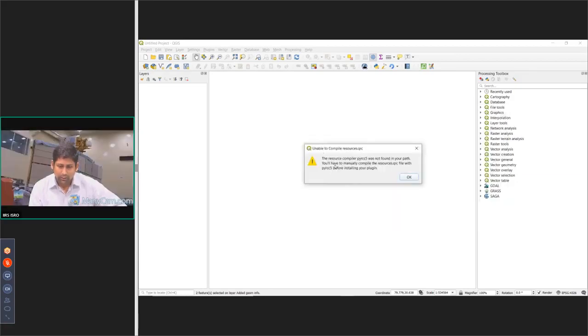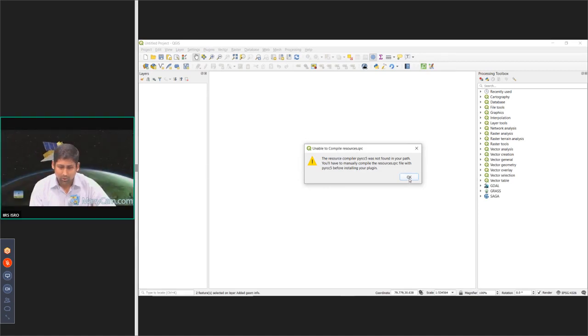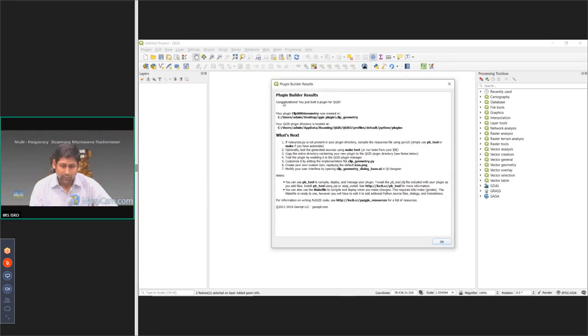Once you click on generate, you will get a warning saying some file could not be compiled. This is not an issue. Just click on OK, and you will get a pop-up saying that your plugin has been built and it is kept in this folder, QGIS plugin clip_geometry. This is your module name.